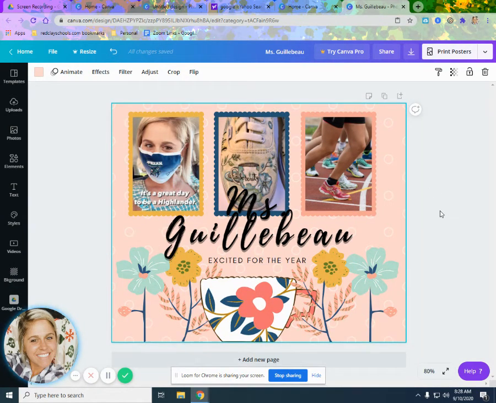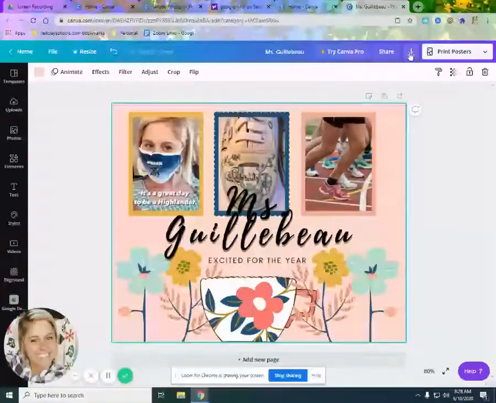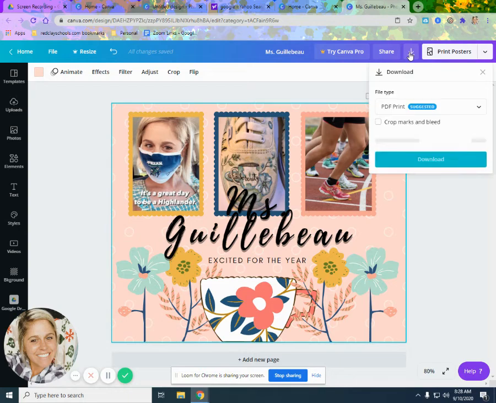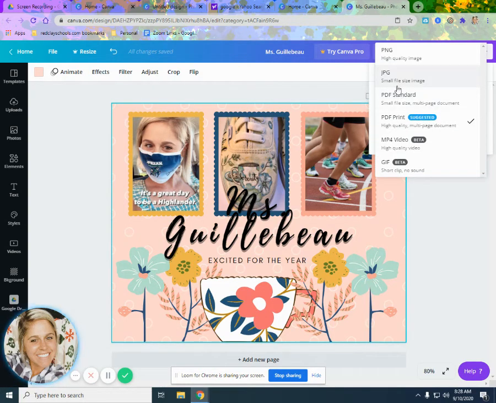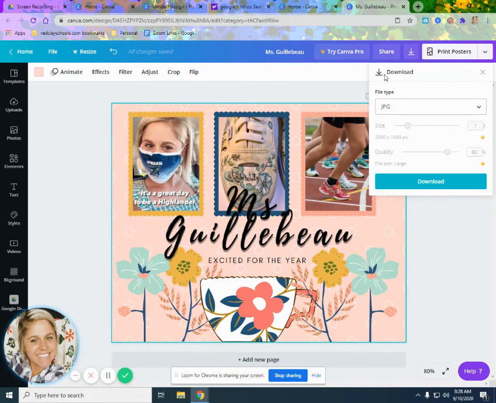I think I'm finished. I'm going to keep it kind of simple. Now I'm going to press this download button at the top. And I'm going to click the button here. And I'm going to save it as a JPEG, JPG. JPEG and PNGs are saving things as pictures. PDF means it won't be saved as a picture. So let's save it as a JPEG.